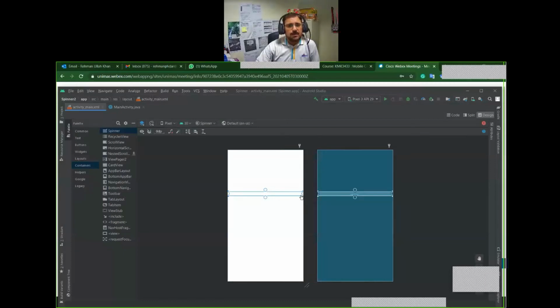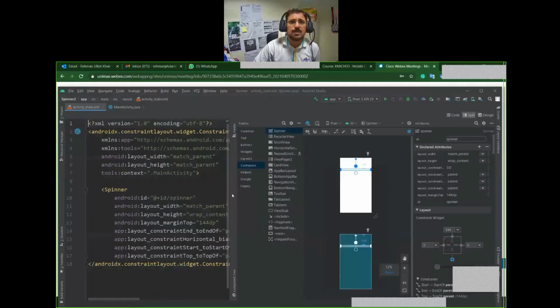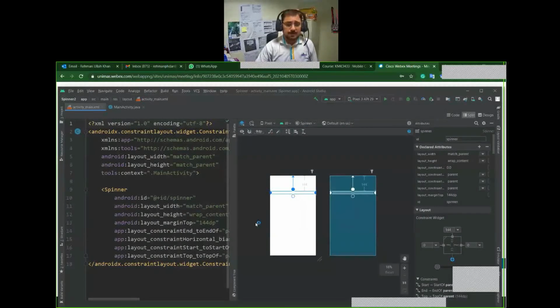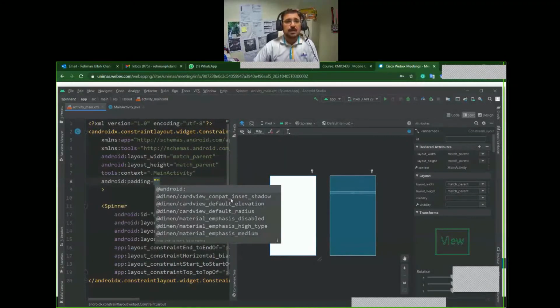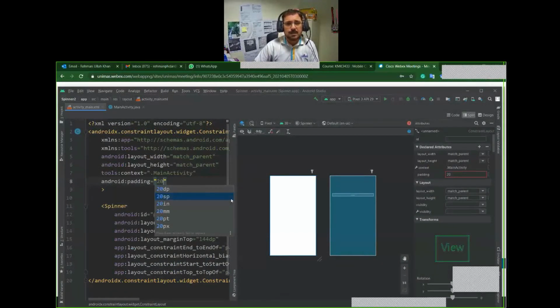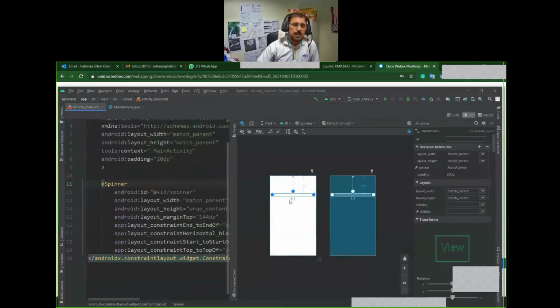Now let's do the constraints first. This one to the left, this one to the right, this one to the top. Then drag down. Let me close this one and split this one. Its id is spinner, let it be spinner. I think I should give a bit of padding, let's suppose 20 dp. Now it is a little bit away from the sides.